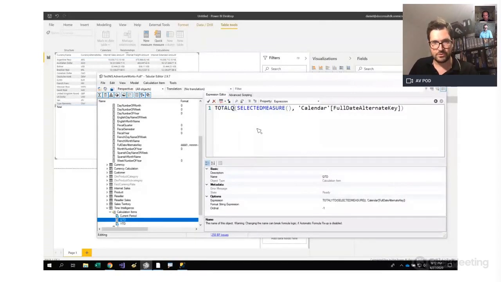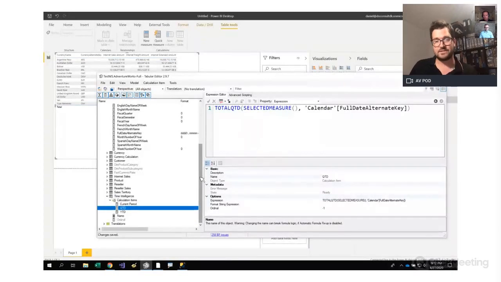And I guess we have a total QTD function as well. Let's save. And since we were connected to the PBI Premium endpoint, these new calculation items are now already added to the model. I just saved the changes I made to the tabular model directly back to the Premium workspace.